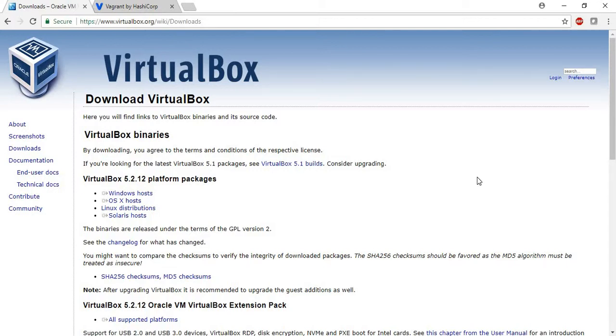In order to download Virtualbox, you will just have to browse this URL, virtualbox.org/wiki/downloads, and click on this link, Windows host. As soon as you click this link, it will start downloading the Virtualbox software. I'm not going to download it because I already have it downloaded and installed. The installation is quite simple. It's just the same as that of any other Windows software.